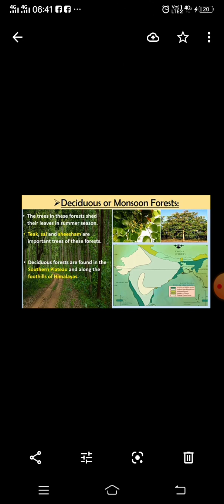Deciduous forests are found in the southern plateau and along the foothills of the Himalayas. Yes, where is it found? It is found in the southern plateau. Southern plateau means the south of the plateau and in the foothills of the Himalayas. When we learned about the Himalayan region, we saw the foothills of the Himalayas.